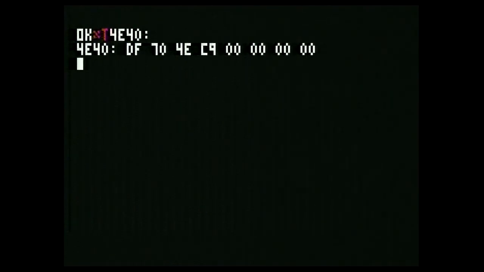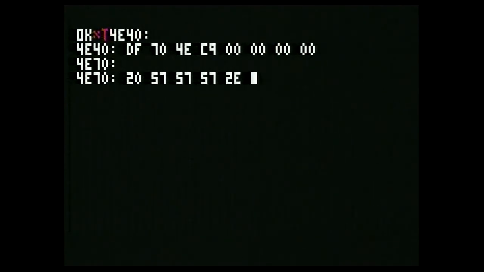Now I want to write out my string, so I type in 4E70 address, and I'm going to have to write out 3 lines.